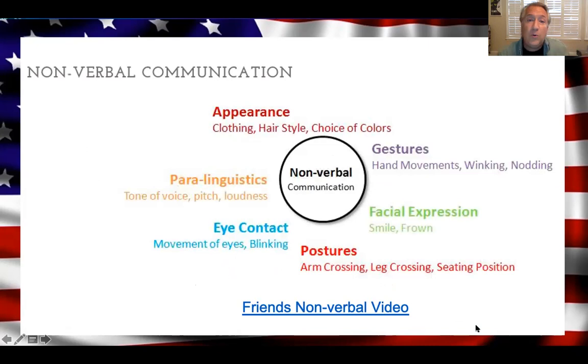So let's review some of the nonverbal communication pieces that we've already talked about. We've talked about appearance, we've talked about gestures and facial expressions, we've talked about postures and eye contact, and there's that last one, paralinguistics. And that's the tone of the voice, the pitch of the voice, loudness, and the different things you can do with your voice.